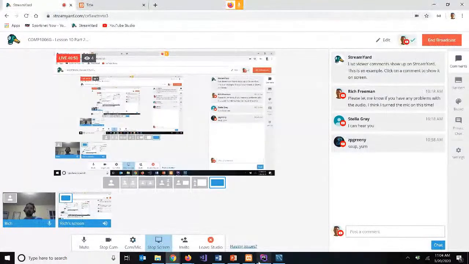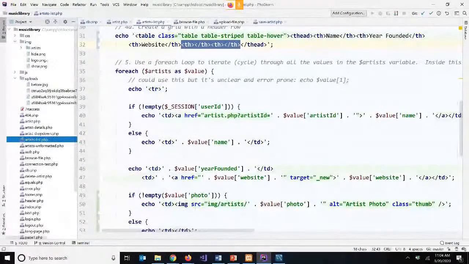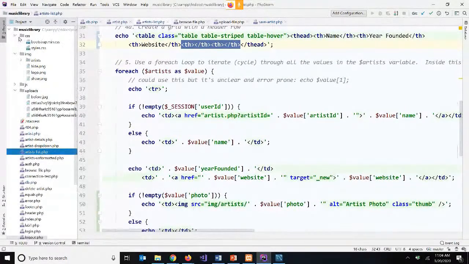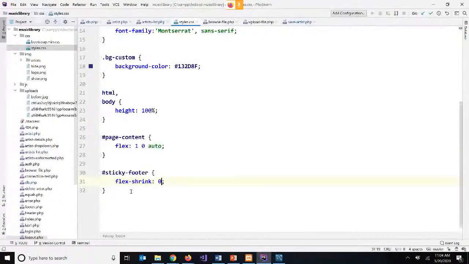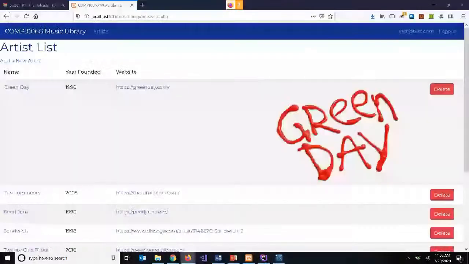And then inside of our CSS, I'm going to override the thumb class. So I'm going to open up my CSS, and that should be pretty much it for today. So in our styles, try setting our thumbnails to a width of 75 pixels only. That should scale the height appropriately.